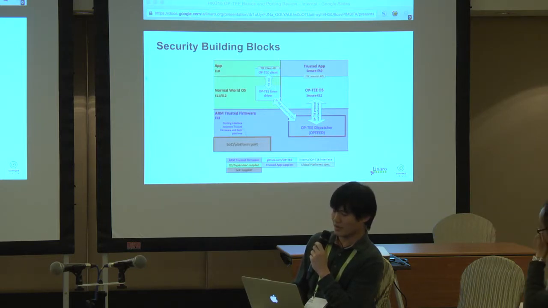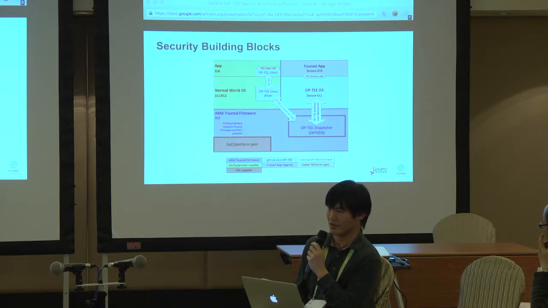And as mentioned earlier, both the client and the internal API here are both GlobalPlatform compliant, and you can get the specifications for GlobalPlatform APIs from the GlobalPlatform website.